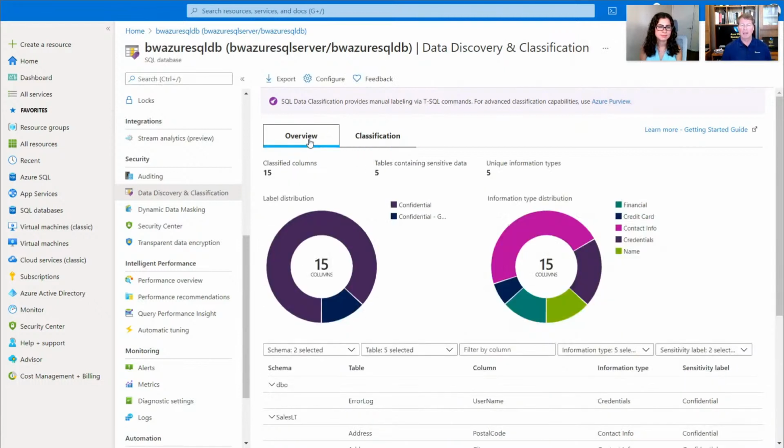I can go back into the overview and look at this. I get a graph showing the different labels I have from a sensitivity perspective. Here are the GDPR ones, for example, and here's the type of information I have. Now, these are rules built into our system to discover what you have, and it's purely based on the names of the columns you put into your tables. But you also have the ability to configure and add your own rules manually, either through the portal or through T-SQL. So that's data discovery and classification that comes along with what you're using with your Azure SQL deployment.